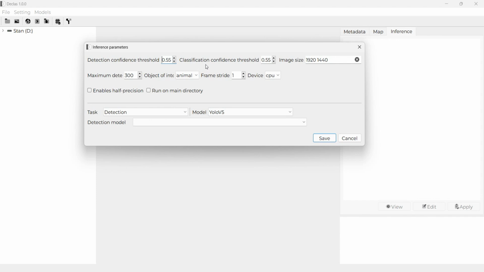Same thing for classification. If the classification output has a threshold less than this value, it is not kept. By default I put 0.55, but you can edit it as you need. We will see what can happen if we edit this value, and how the result can change. The classification you can also leave by default, or edit.